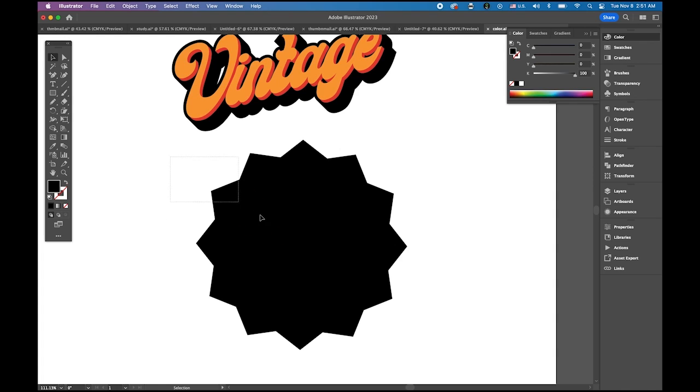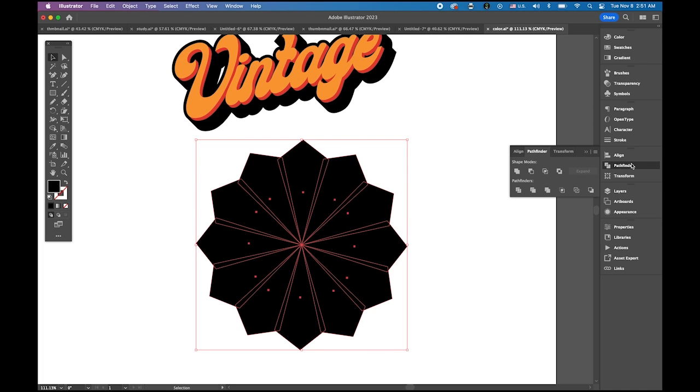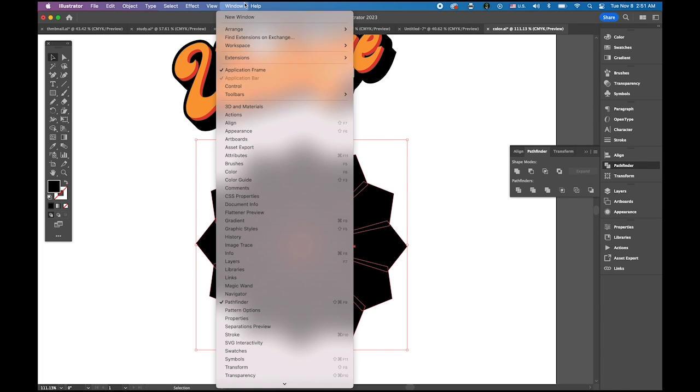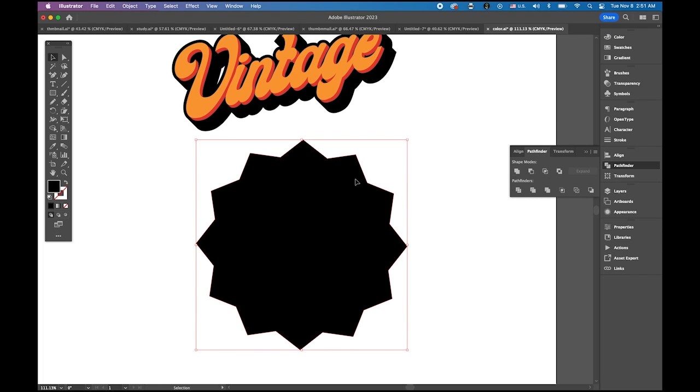Okay. Now select everything. Then open your Pathfinder window. Pathfinder is on the Windows menu, Pathfinder. And then the very first button, the Unite. So we're going to unite it as one shape like this.